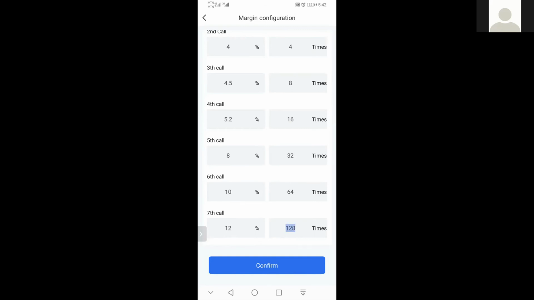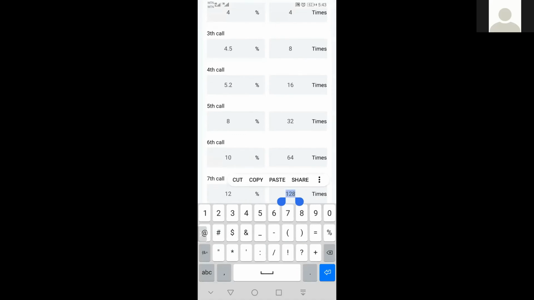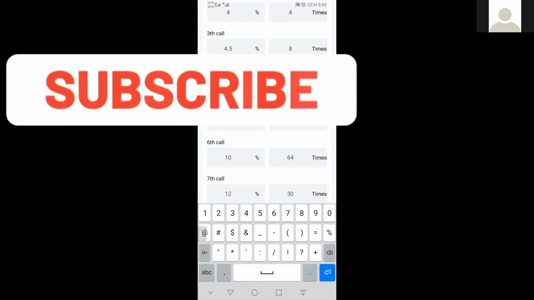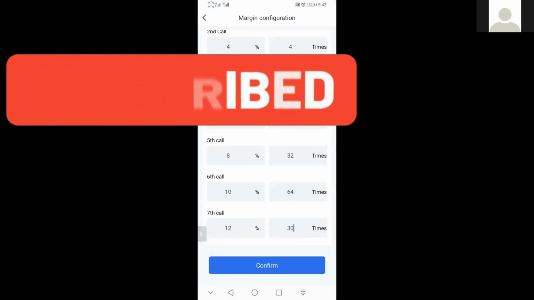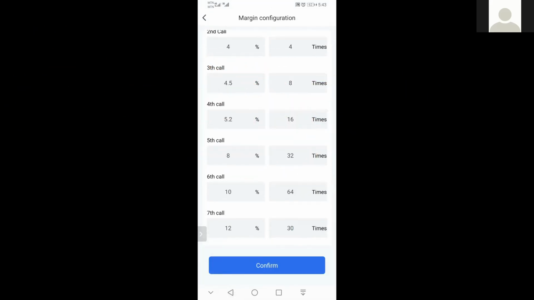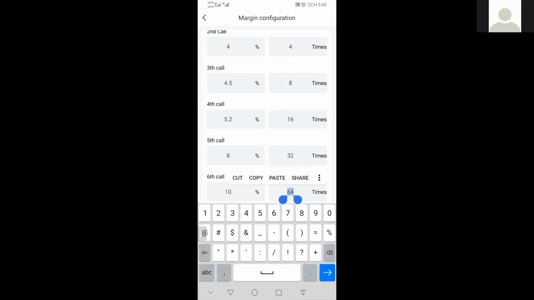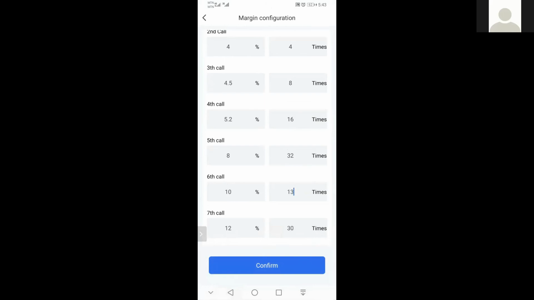You just press and hold the 128 and say, instead of opening 128 positions, just open maybe 30 positions, which means 10 times 30 is about $300 USDT. So if the market drops at 12%, it will open 30 times 10. All right, I can decide to change this as well. Say, okay, here, just open like 13. Remember, when you finish all this configuration, you click to confirm.